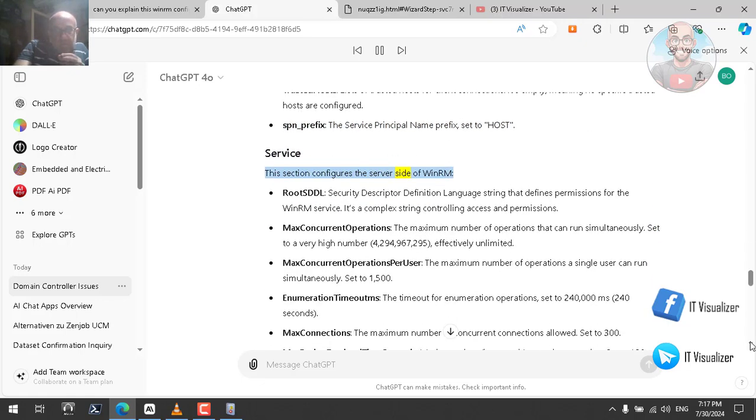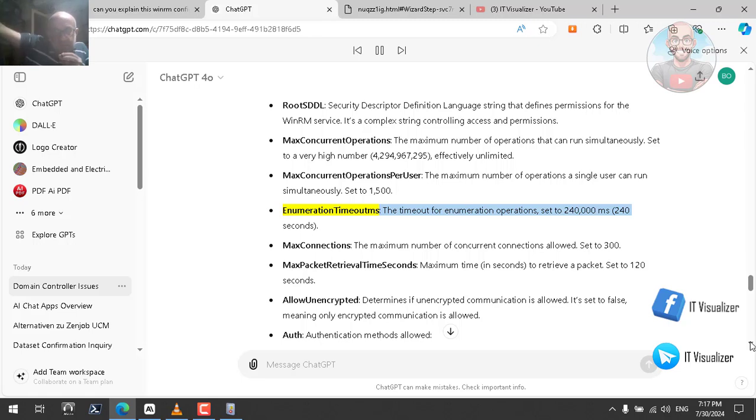Service. This section configures the server side of WinRM. RootSDDL. Security Descriptor Definition Language string that defines permissions for the WinRM service. It's a complex string controlling access and permissions. MaxConcurrentOperations. The maximum number of operations that can run simultaneously. Set to a very high number, 4,294,967,295, effectively unlimited. MaxConcurrentOperationsPerUser. The maximum number of operations a single user can run simultaneously. Set to 1,500. EnumerationTimeoutms. The timeout for enumeration operations, set to 240,000 milliseconds, 240 seconds. MaxConnections. The maximum number of concurrent connections allowed, set to 300. MaxPacketRetrievalTimeSeconds. Maximum time, in seconds, to retrieve a packet, set to 120 seconds.